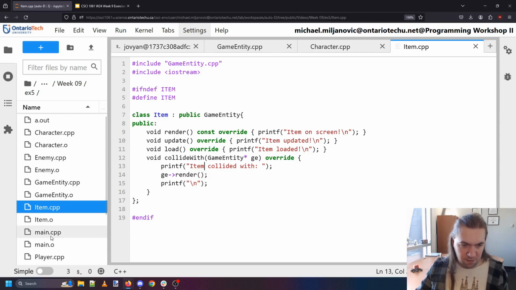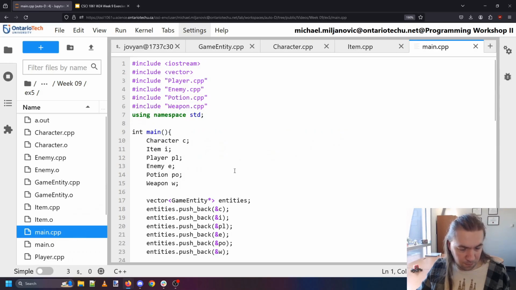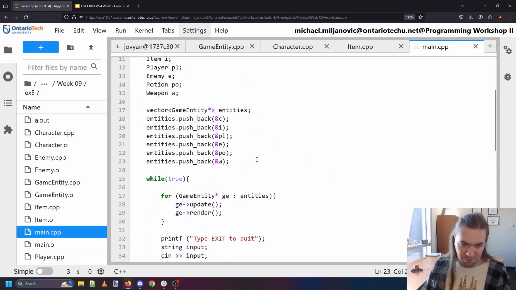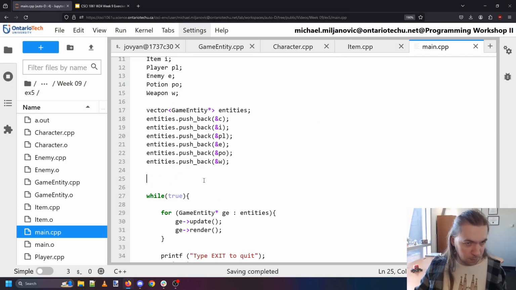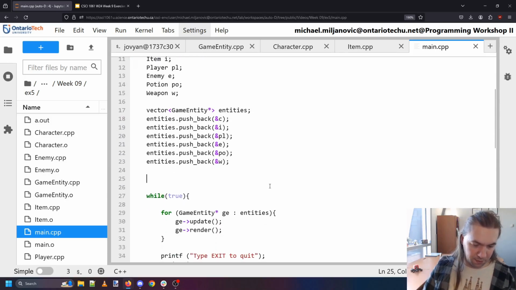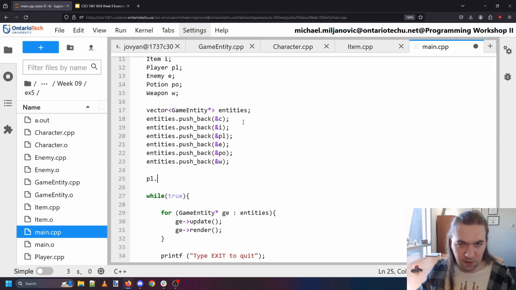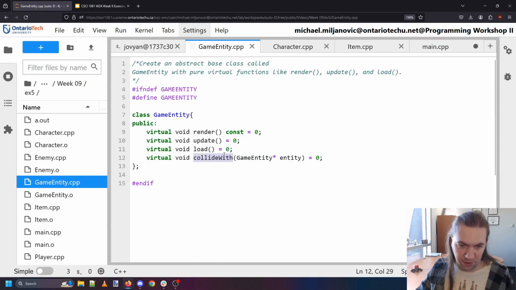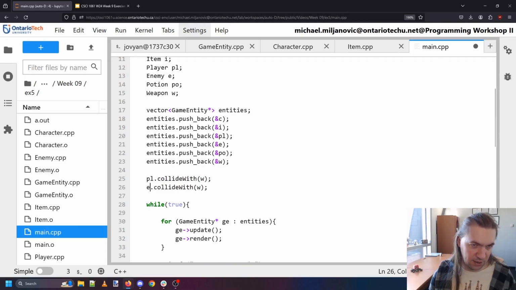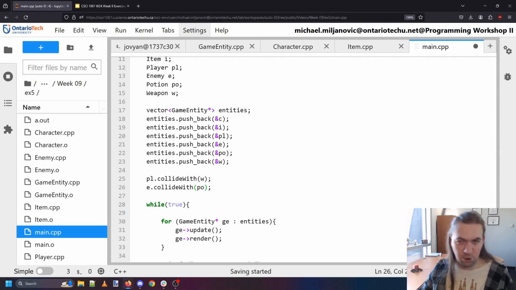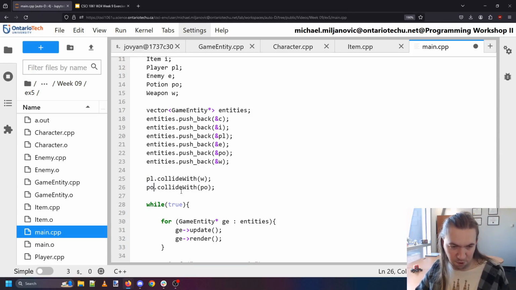And then in our main function, before we start doing all of the stuff, how about we have two things collide? So we'll say PL dot collide with, yeah. Collide with, let's say the player collided with a weapon for fun, and an enemy collided with a potion. Sure, why not? Or how about a potion collided with the enemy? And let's see what happens.